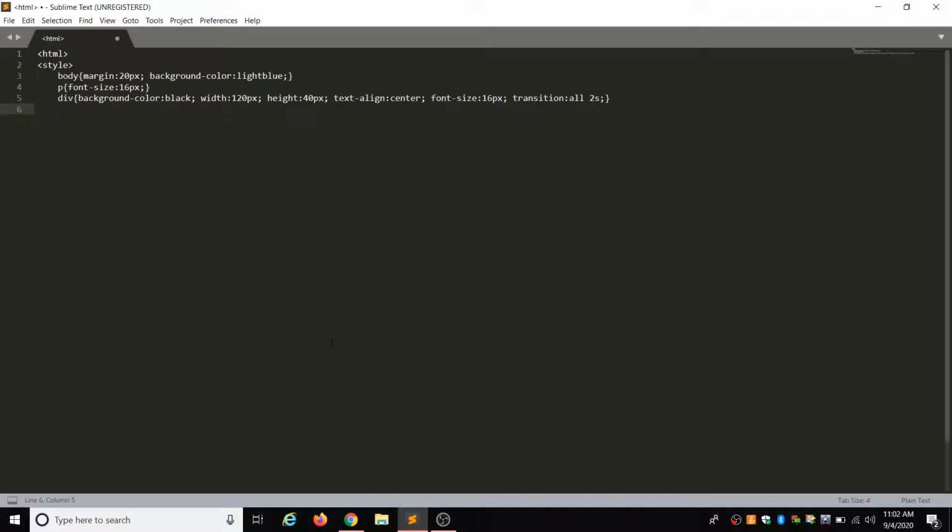And then we're going to do our div:active. Okay. The background color when it's active is going to be light green. Again, don't put a space in between light and green.